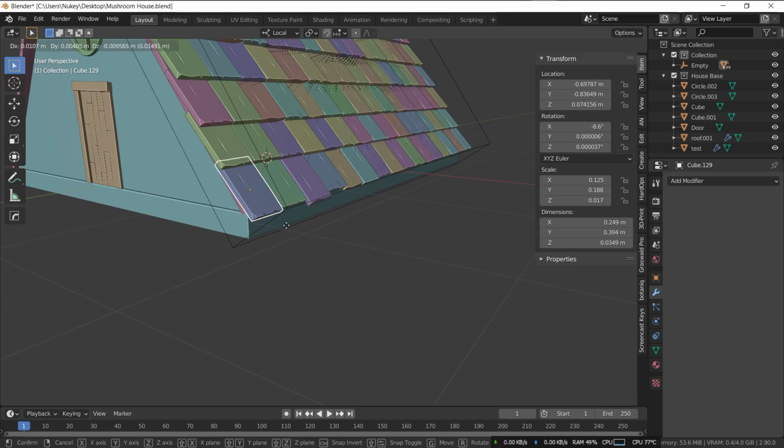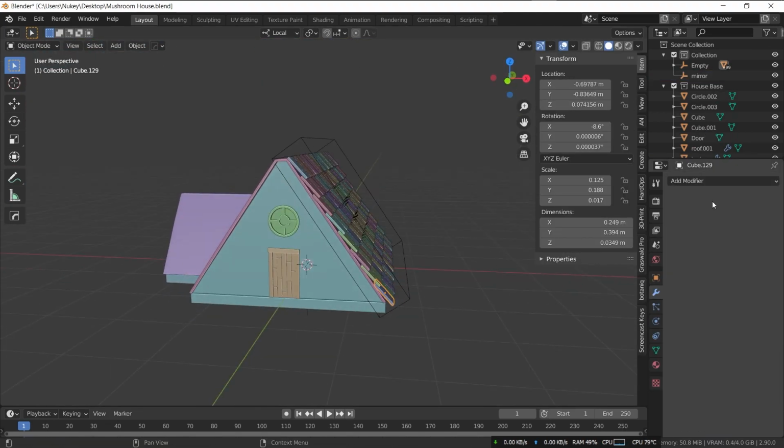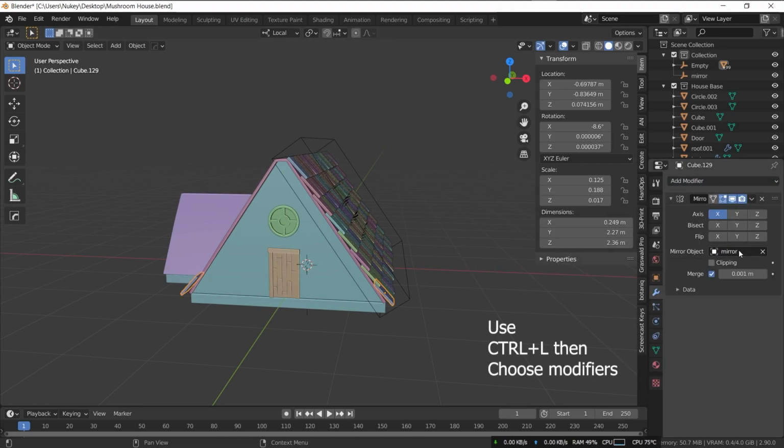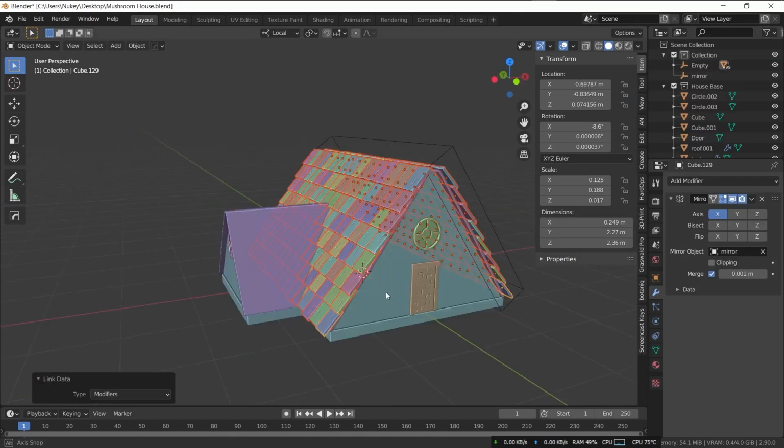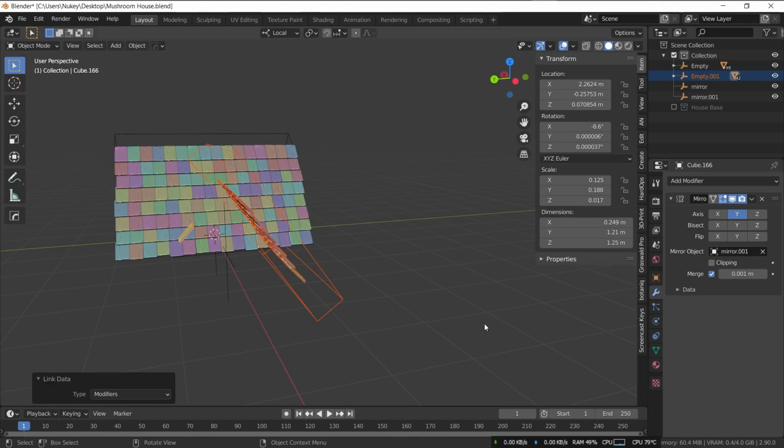Then using a mirror modifier with an empty as a mirror object, I mirrored one of the tiles to the other side. Then linked all the modified data using Ctrl L to the other tiles. I deleted some of the tiles and placed them on the smaller roof.